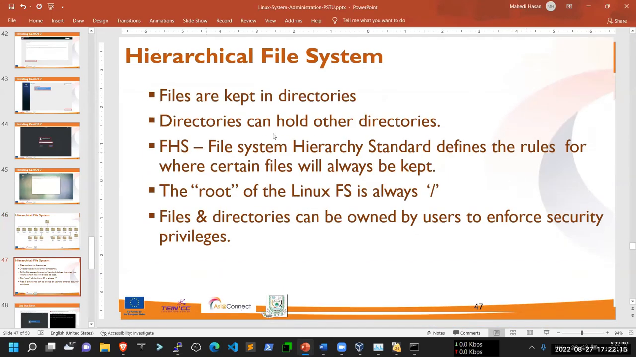And an important thing is that in the hierarchical file system, everything is created as a file. Directory, I mean folder, and file are both created as a file. But the difference is that a directory contains other files and directories, and a file only contains content. A directory can contain any file, other files or directories. That is actually the difference.